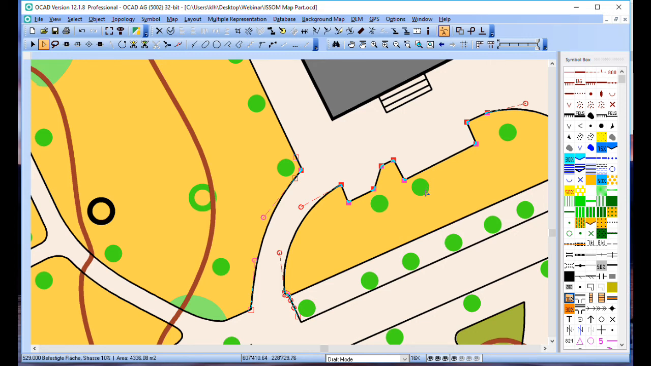The other way around, it's the delete vertices. Here I can hold down the Control key and just click on the vertices to delete them. If I want to fine-tune the position of a single vertex, I can double-click it and then move it with the arrow keys and move it faster by holding down Shift and clicking the arrow key.